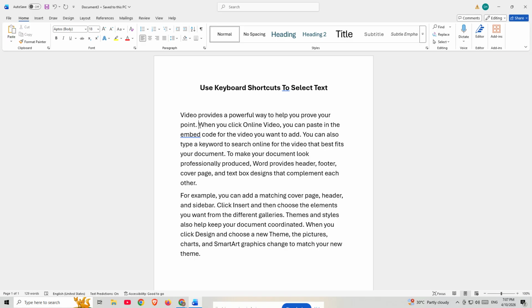If you want to select everything from your current cursor position back to the beginning of the line, hold Shift and press Home. Word will highlight all the text between your cursor and the start of that line. This is a great shortcut when you only want to edit or delete part of a line without selecting anything extra.